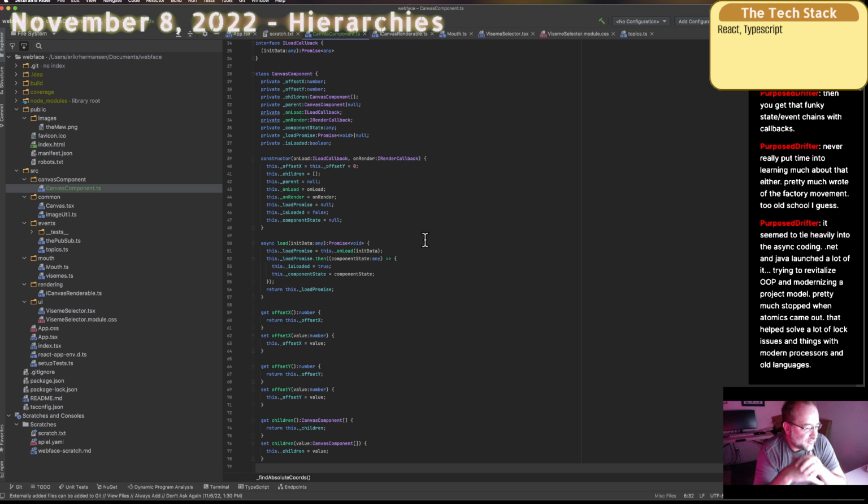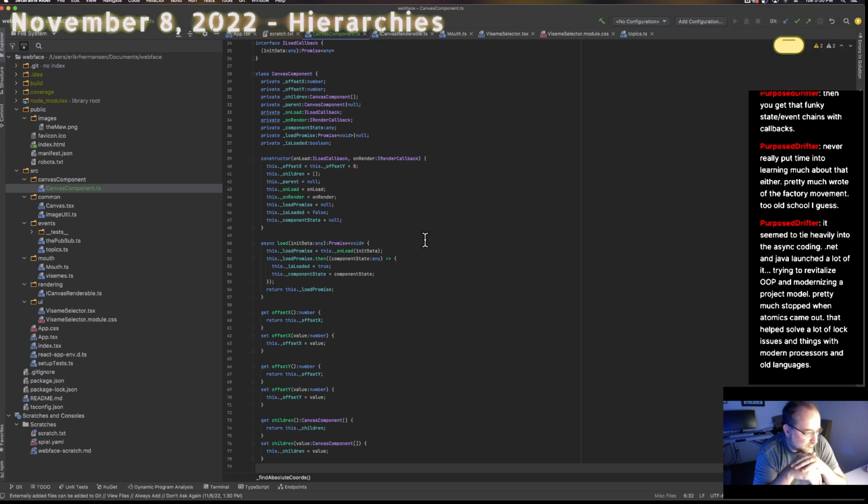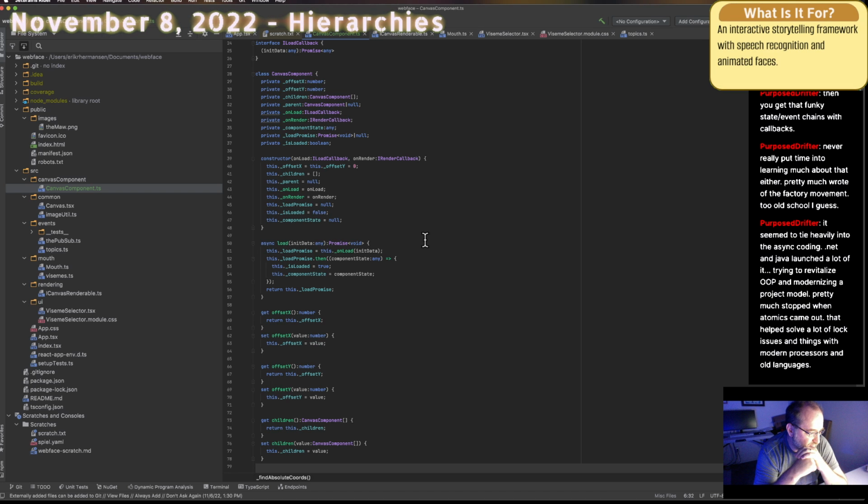Yeah, it seemed to tie heavily into the async coding. .NET and Java launched a lot of it. Yeah, that's where I picked it up, was Java. Trying to revitalize object-oriented programming, modernizing the project model pretty much stopped when Atomics came out. That helped solve a lot of lock issues and things with modern processors and old languages.